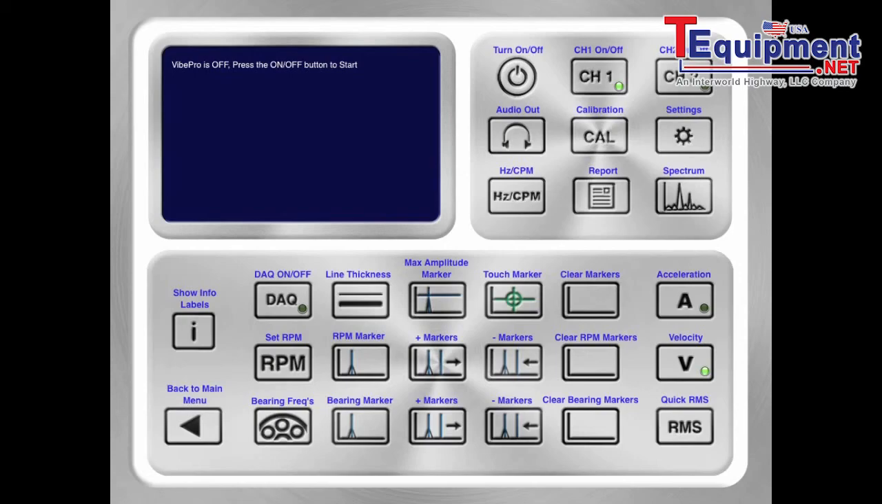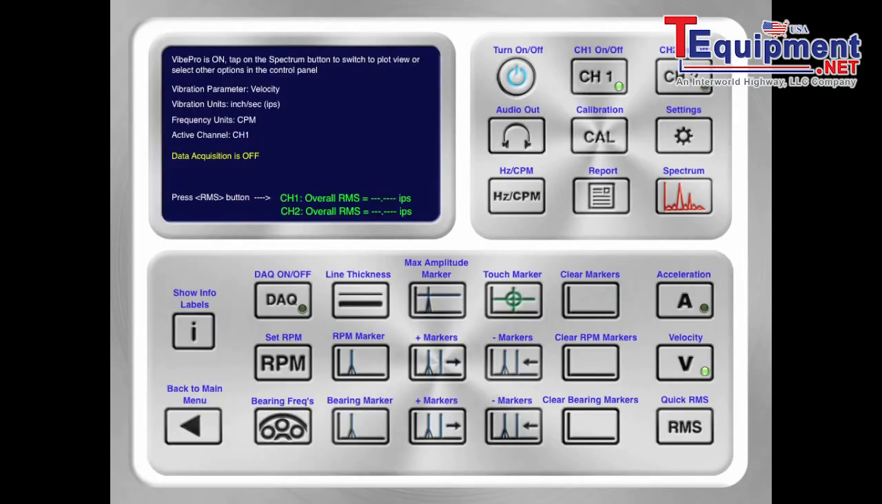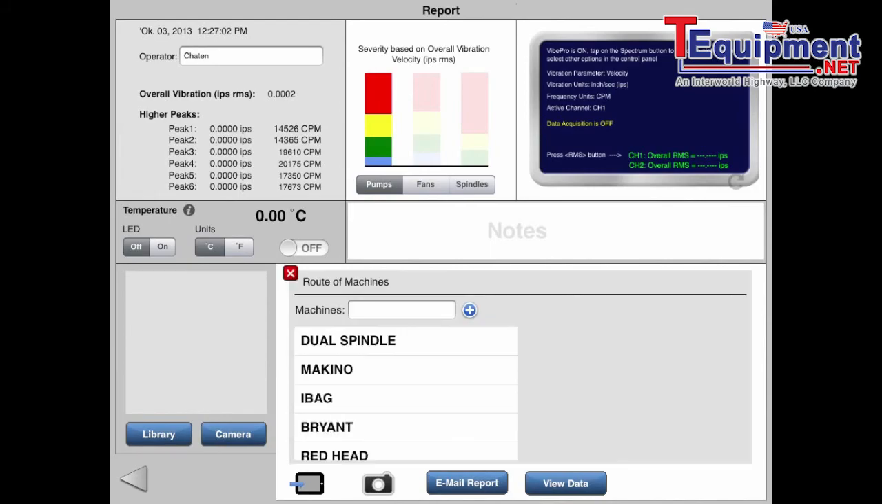Now, first off, let's jump into VibePro. If you notice on the general settings area, this is where you'll be able to verify if you are a local save user or a Dropbox user. Verify your local save, and you can also go into your report, turn the machine on and go into your report area and click that icon on the bottom left that will show you your machines that are all saved locally and your measuring points that are saved as well.